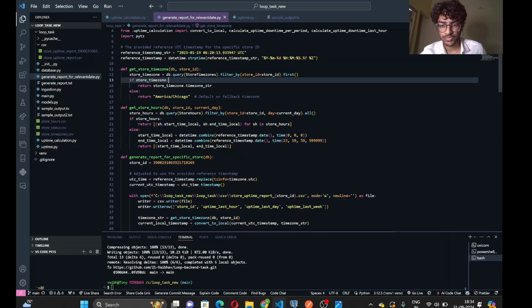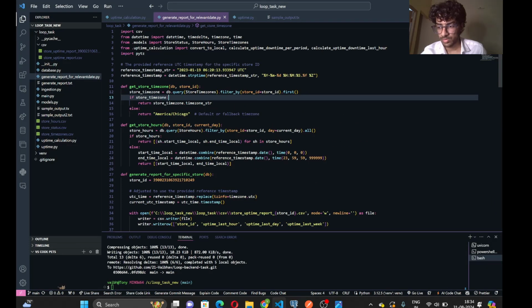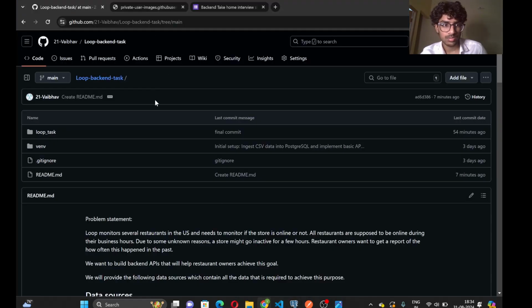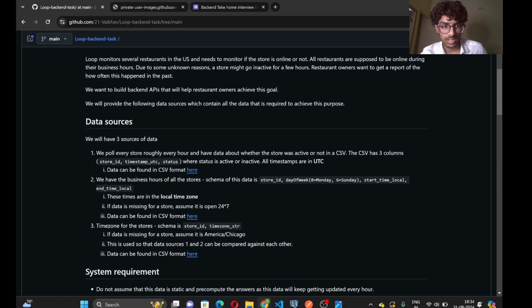This is a submission for the task that has been assigned for the role of backend dev intern at Loop AI. So the task is to create APIs which generate reports.